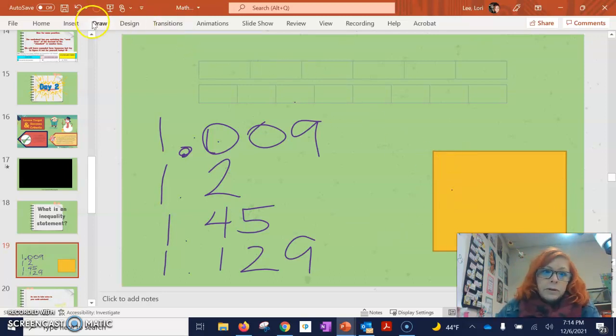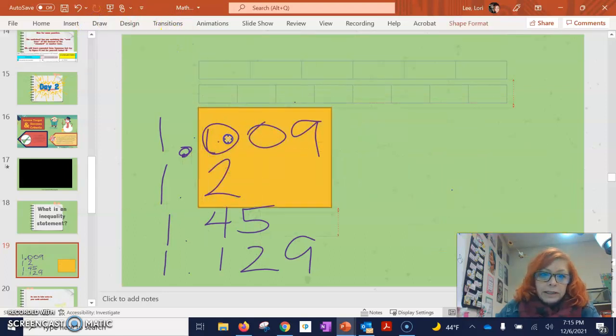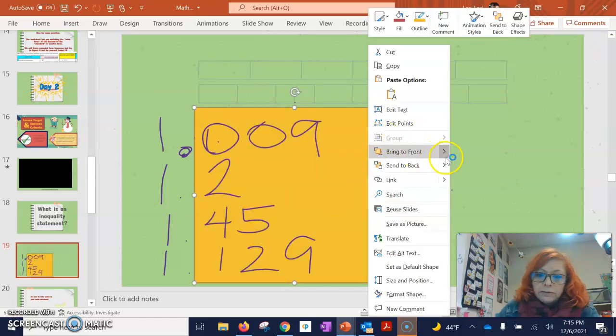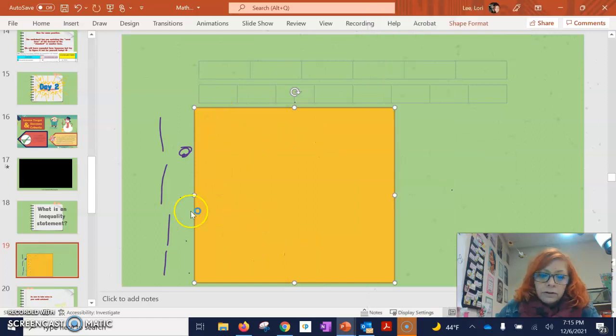Okay, so what I'm going to do is very strategically place this box here. And then I'm going to bring this box to the front to cover all of the numbers. Now, first thing, I did a great job of lining up my decimals, right? So far, what's the greatest amount? They're all the same, they're all 1.